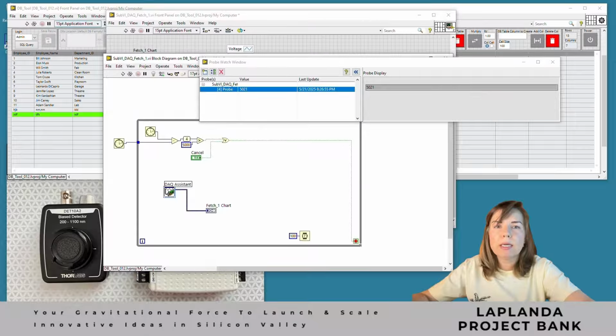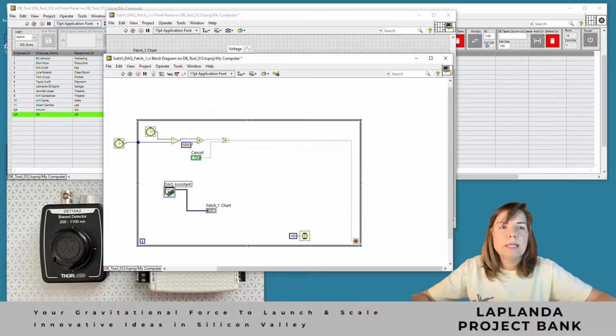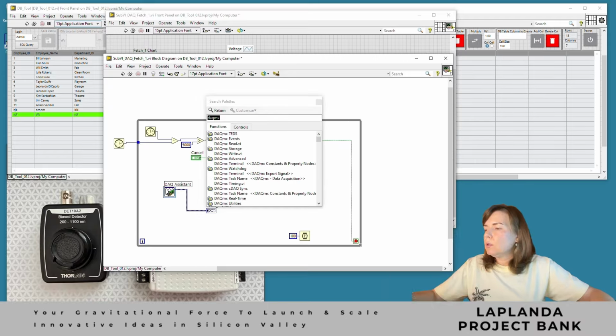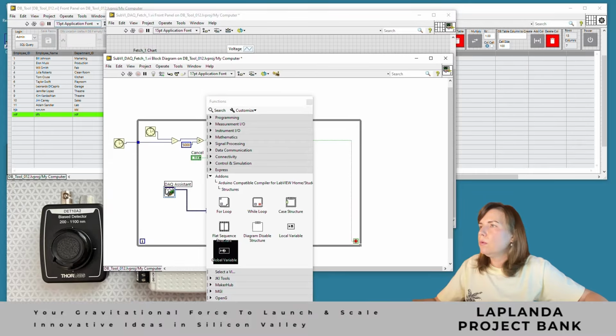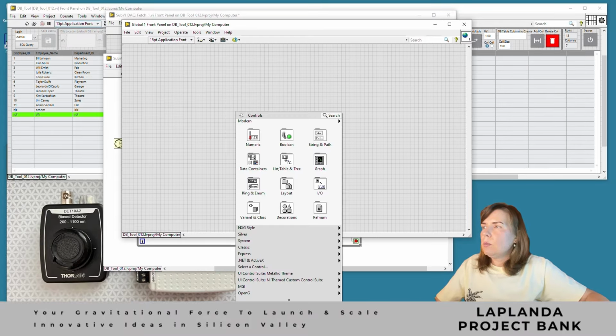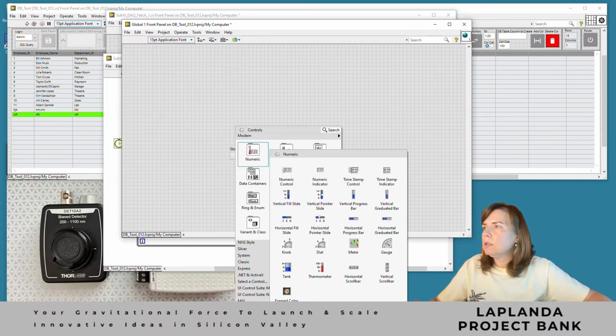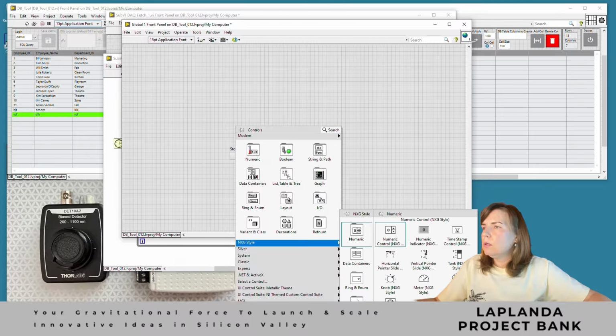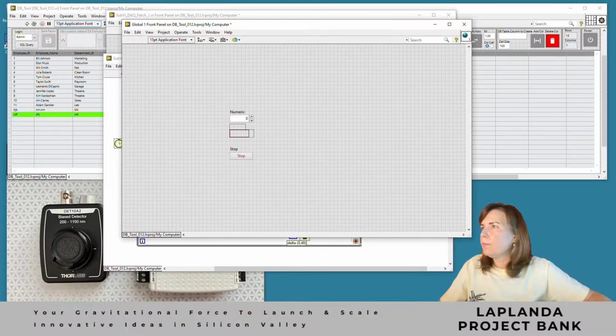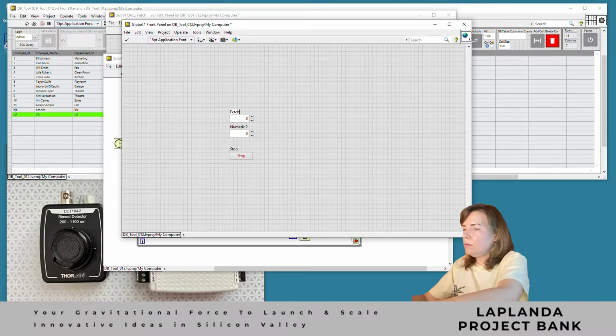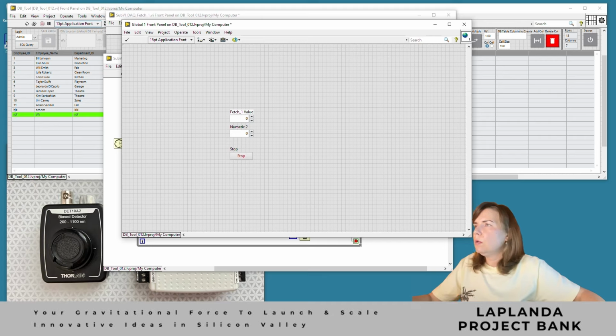Now we need to establish a connection between our LabVIEW and the main program. For this, we need to create global variables, and we'll need 3 of them. We already covered how to create them in previous episodes, but let's repeat it. I find global variable in the functions palette and add it to the block diagram. I add the stop button, and also from NXG style numeric control, I add 2 numeric controls. The first one, let's name fetch 1 value, and the second one, fetch 1 index.